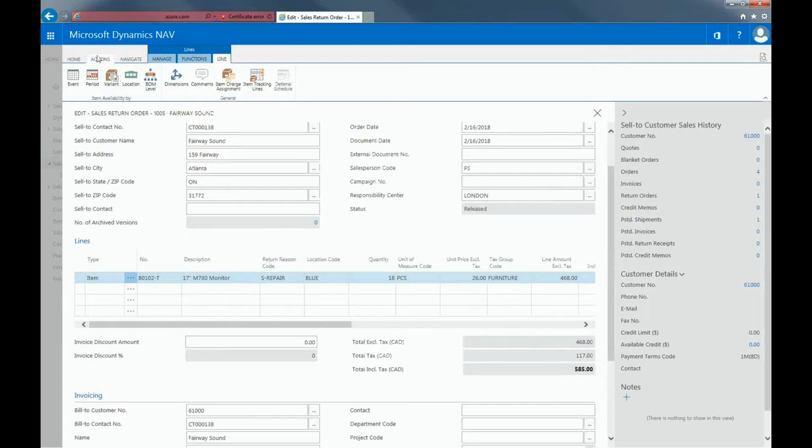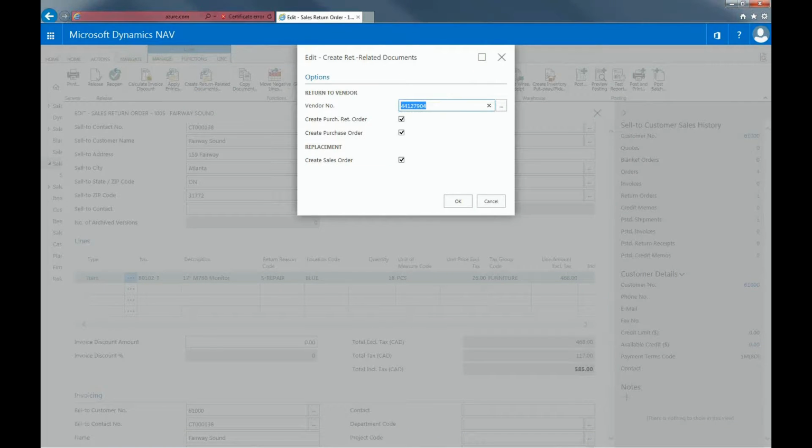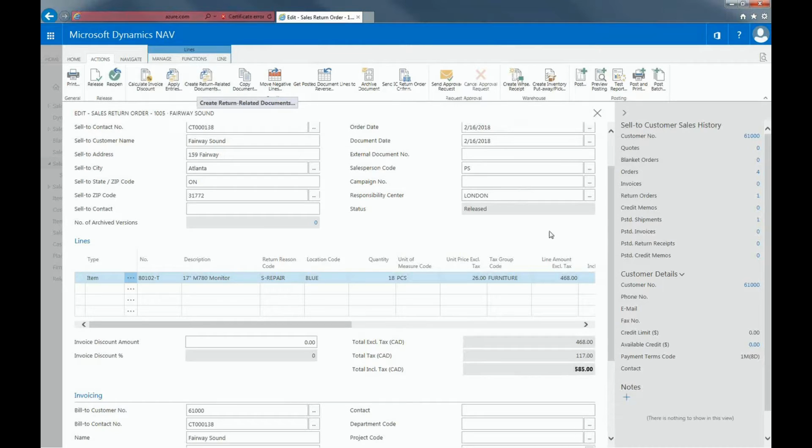Then I will want to go into my Actions tab and select Create Return Related Documents. So we're doing this because we need to send the items with a defect back to the vendor for repair, and this function then creates the purchase return order, the purchase order, and the sales order. Then I have received the sales return order. I have shipped the purchase return order and shipped the items back to the vendor. After repair, the vendor sent back the repaired items and we have shipped them back to the customer by using the sales order. Now let's look at the item tracing function to determine what the status of the items are.